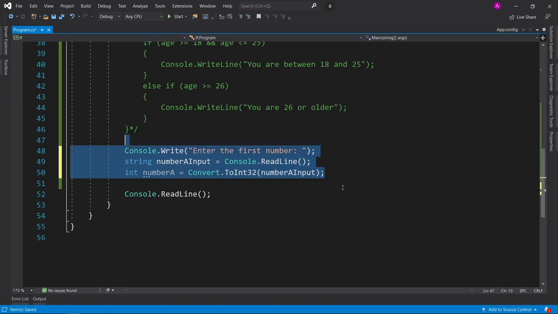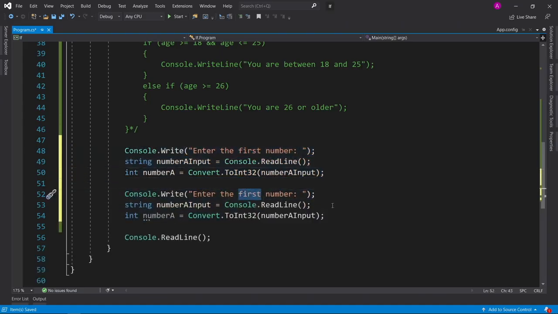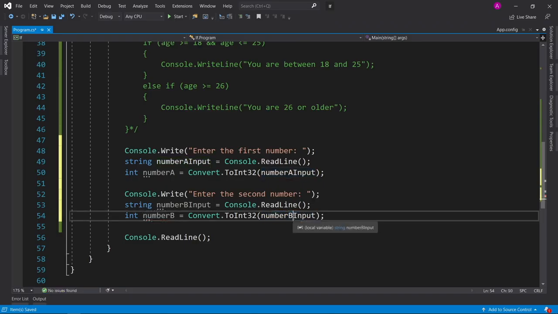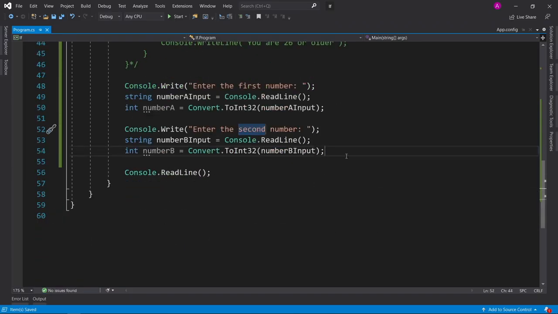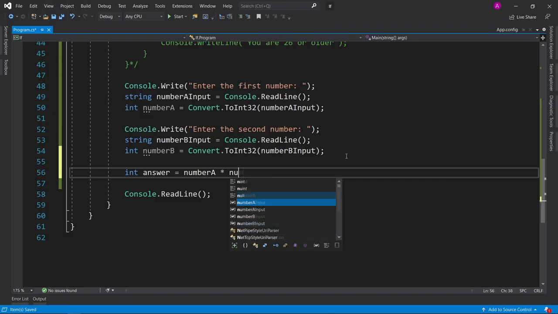Now if you use shift and highlight these lines and press Ctrl D, we can duplicate this entire section, and we can say enter the second number, change A to B, change A to B, and then finally change A to B. Perfect, so now we've got enter the first number and enter the second number, and we can say our answer is equal to number A multiplied by number B.